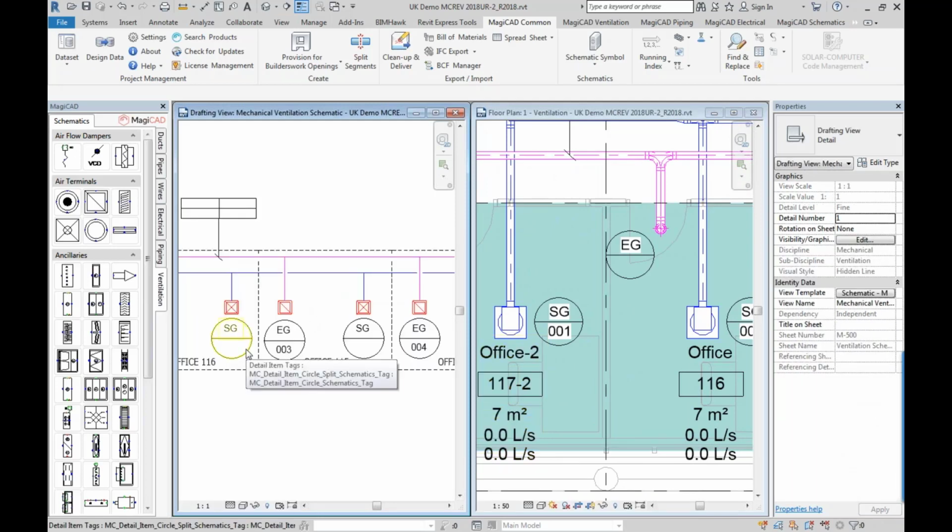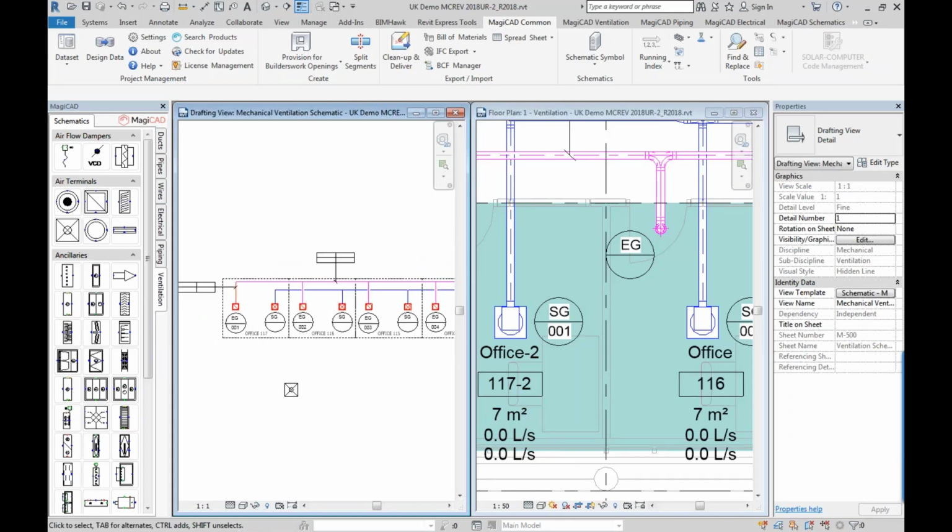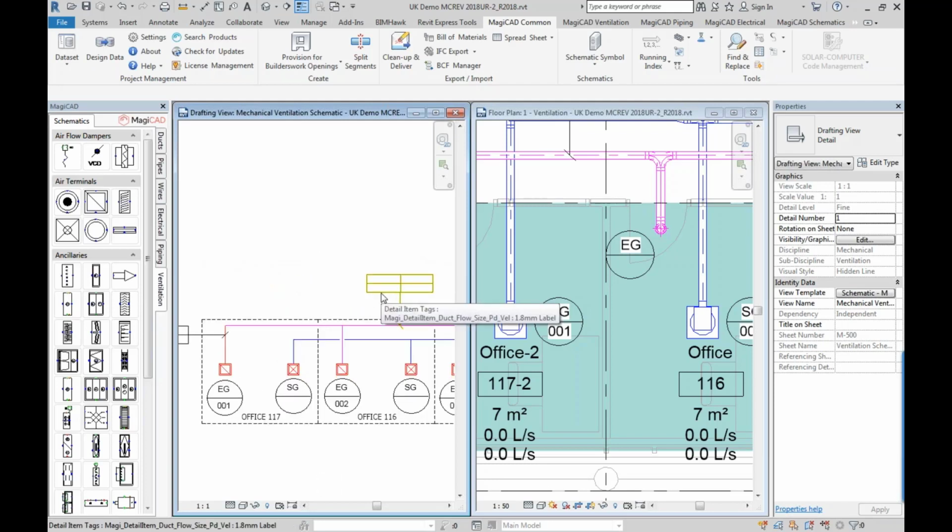It's just the opposite way around. But effectively, we're doing the same thing. We're pushing parameters from model to schematic or schematic to model. And you'll also notice that I've also tagged some of the ducts in here.